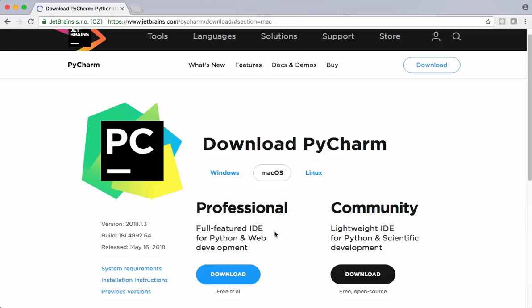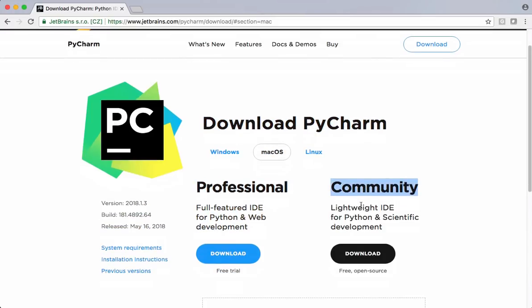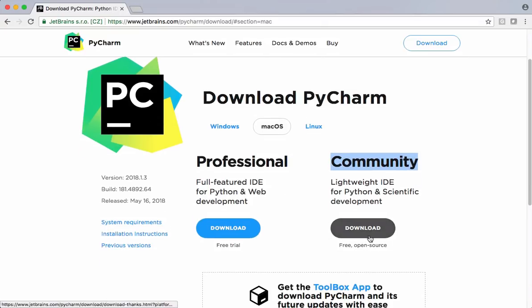We have a couple of options here, the professional version and the community version. The professional version is licensed, and the community version is free and open source. For our tutorial, the community version should be more than sufficient. So go and download it. Based on your OS, choose from Linux, macOS and Windows, download it, double click and just follow the instructions. You should be able to install PyCharm very easily.